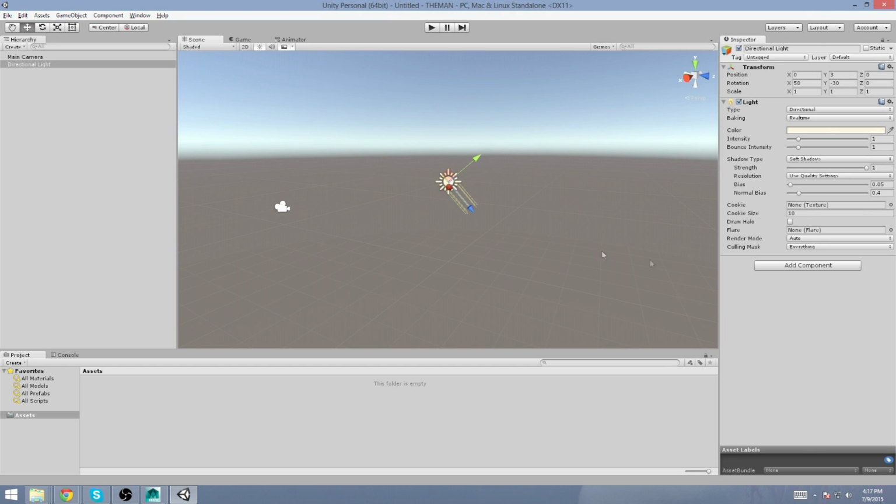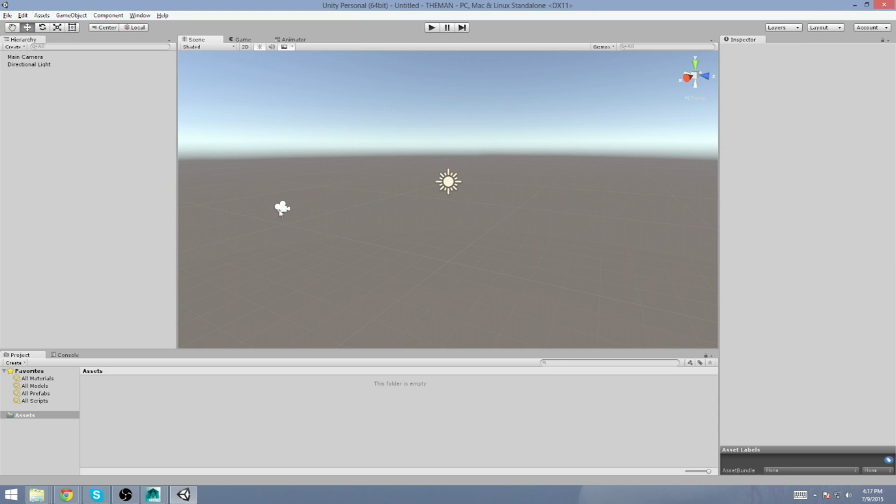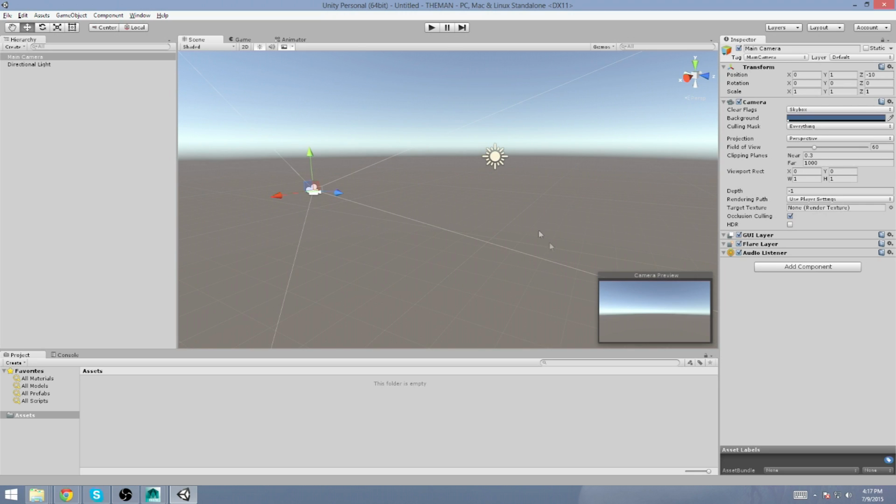Next up, on the right here, you can see the inspector window. This is just showing the settings of whatever you have selected at the time. So you can see the light has a yellow tinge to it. You can play around with the intensity and the bounce light and stuff, and also the camera settings here.